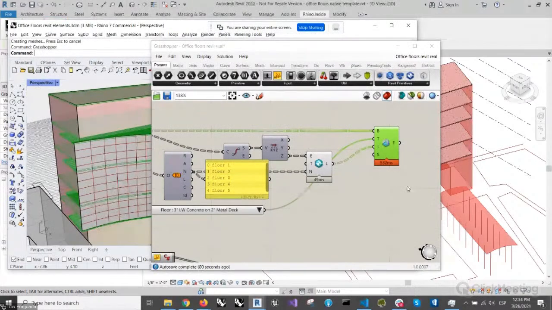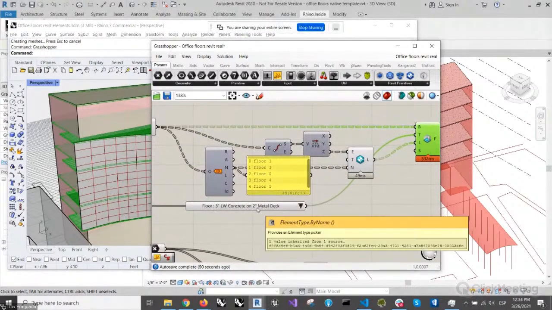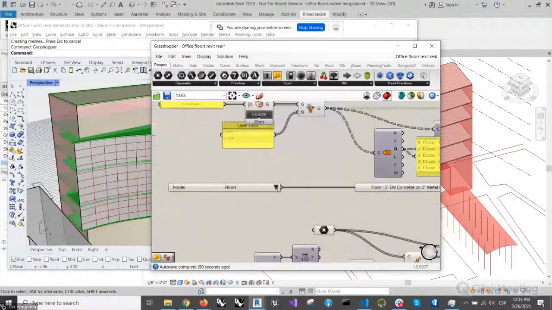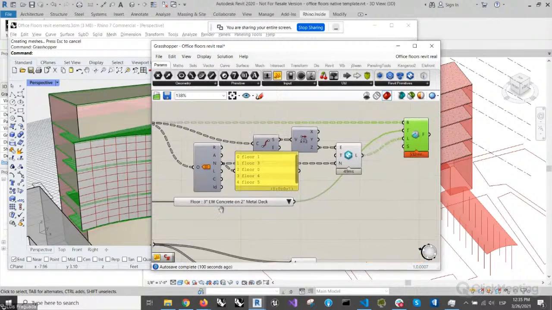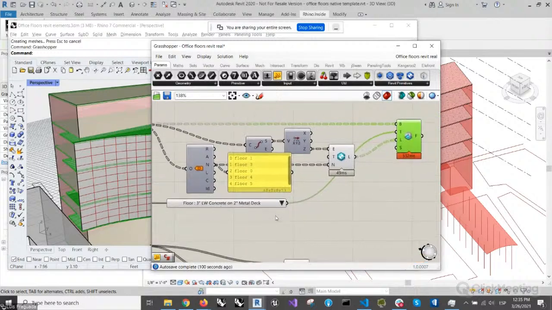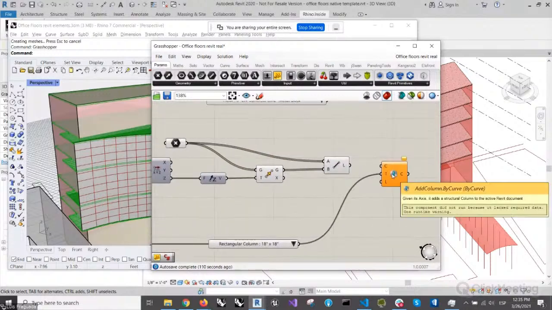And this is where I eventually set up what type of floor it was. So I have here, let's say, the model category, and eventually the type that it's going to be. So I can set all that up and eventually pass that over to Revit. Now I can also do something similar. Here I'll just show you, for example, how to do it if you have some columns.